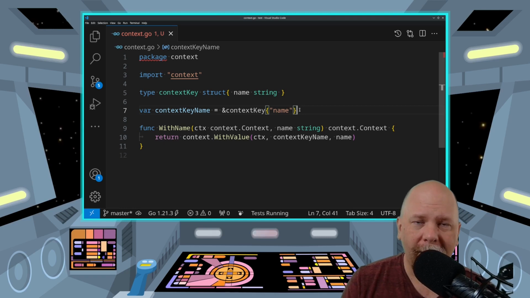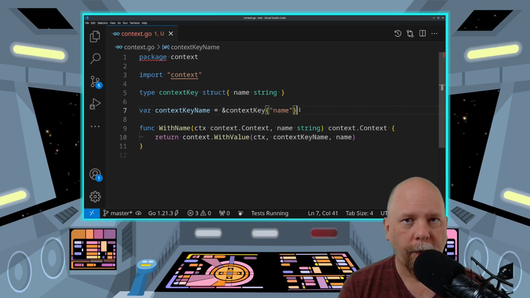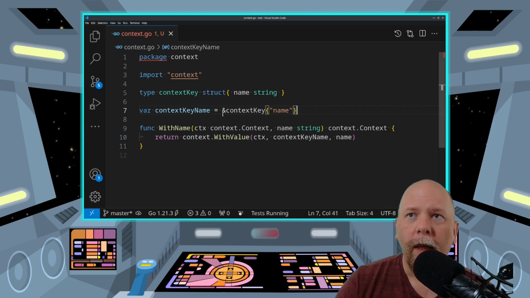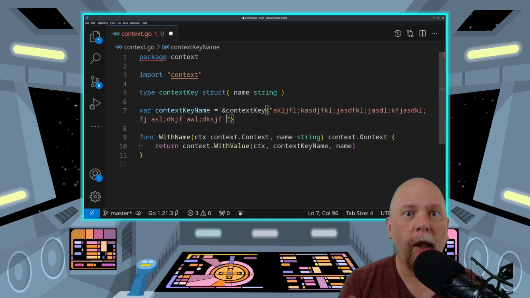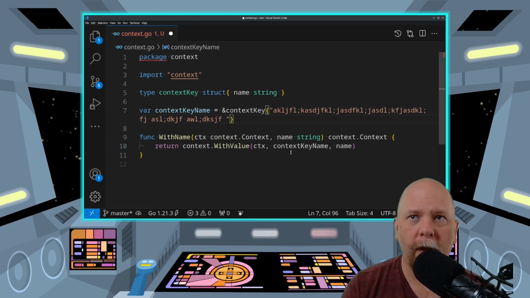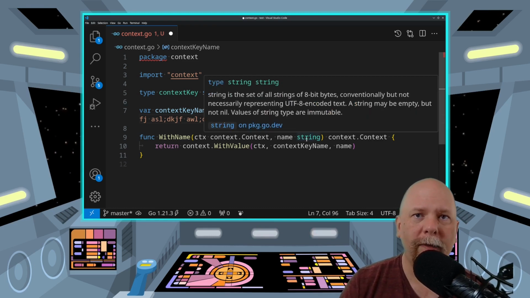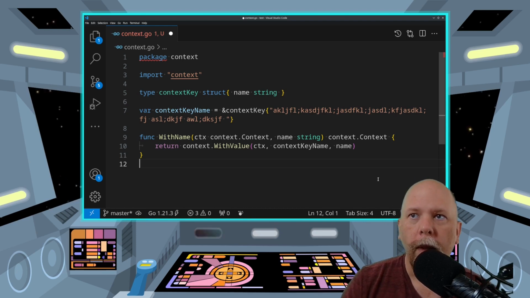The advantage of this is now your context key is as small as possible and remains unique. What I mean by that is this name could be as long as you want. You could make this kilobytes long if you want to. But the context key that you're actually storing in your context value is still just the size of a pointer to a struct. So it's still just 64 bits approximately.